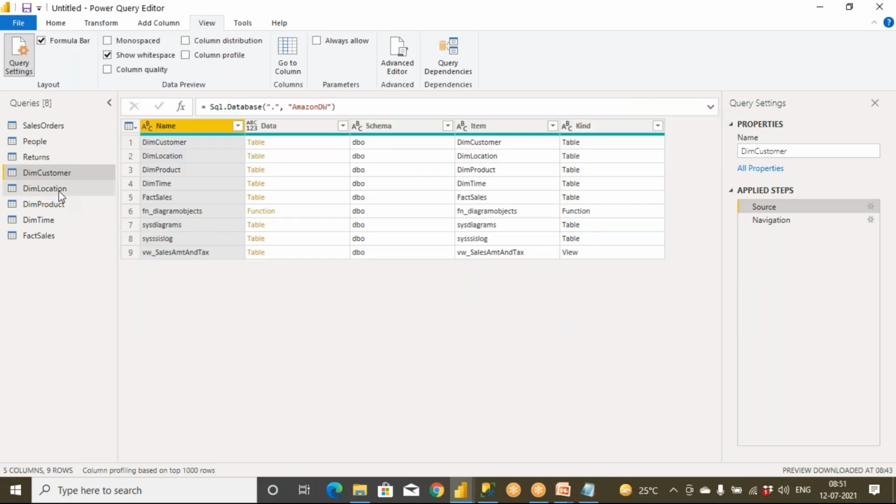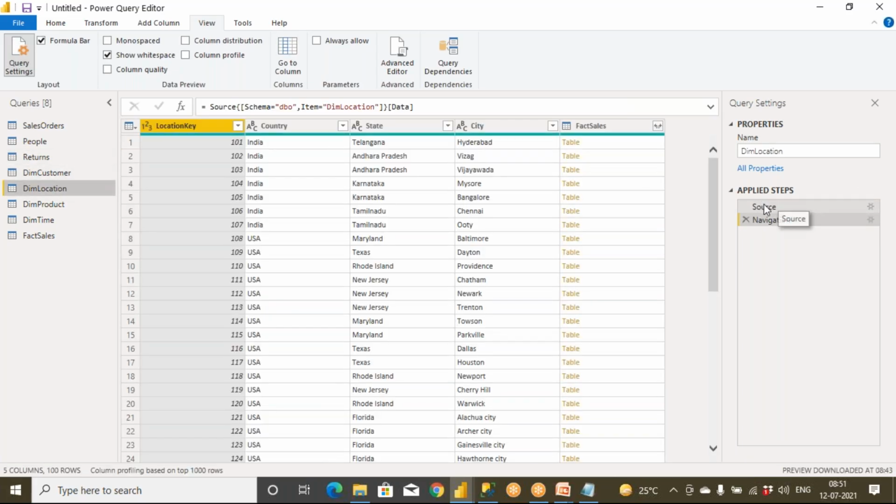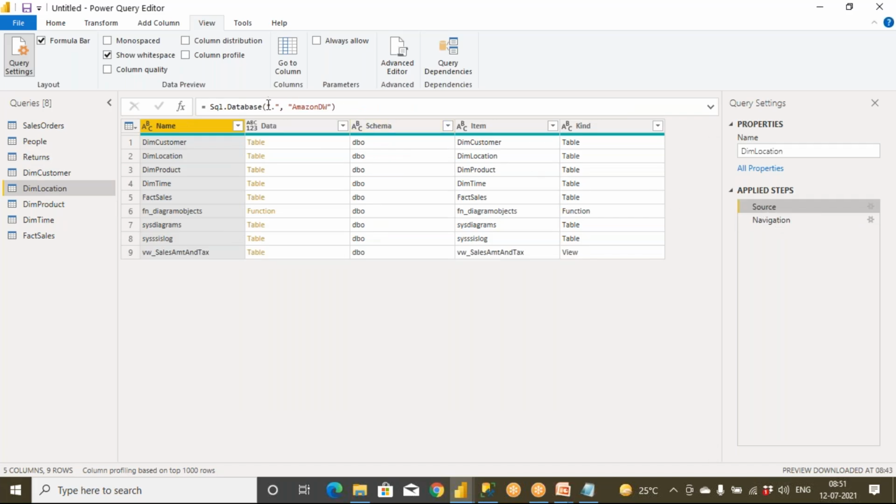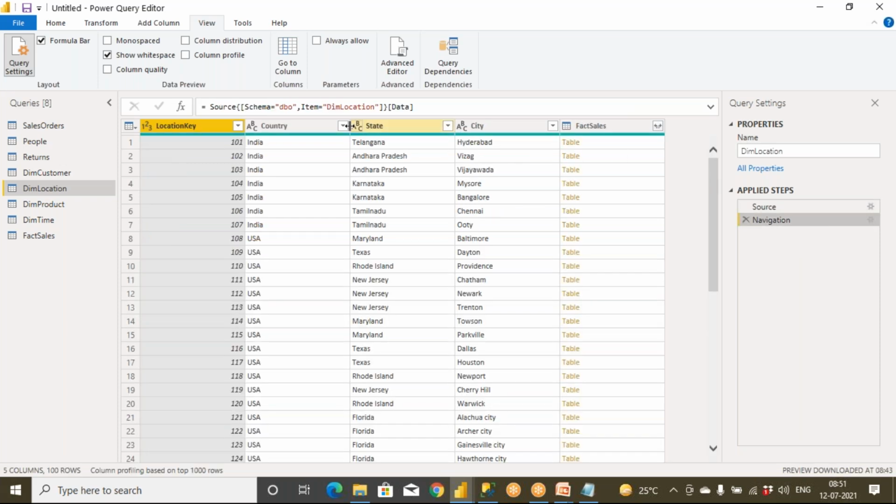And you go to dim location, right? So go to dim location. From here, you're getting the data. Click on this source, and you should be able to see it is going to get from SQL database. That this is the database. So from where you're getting the data, what is the navigation? Navigation means from which table it is able to get the data. It is able to get the data from this table.